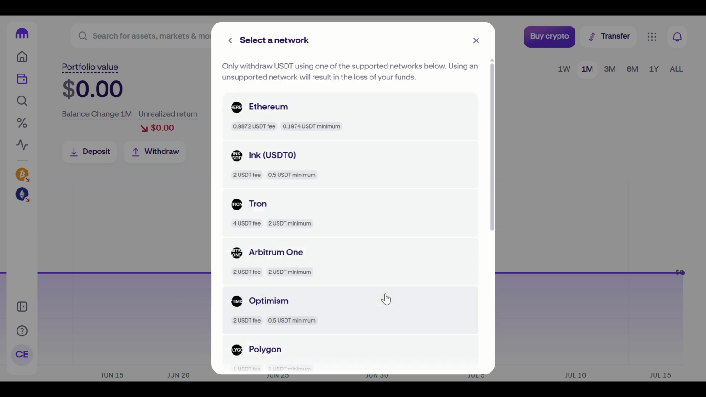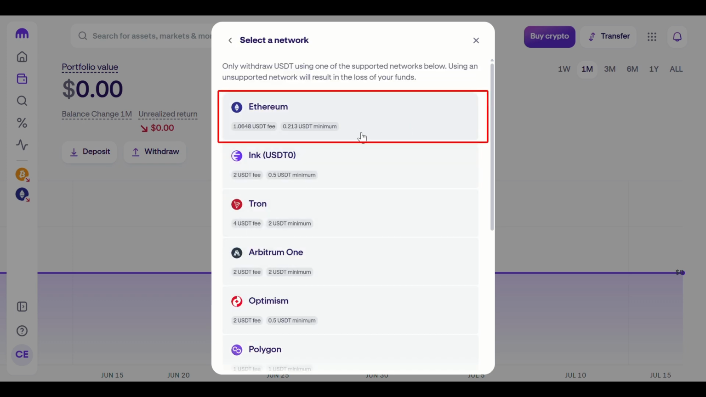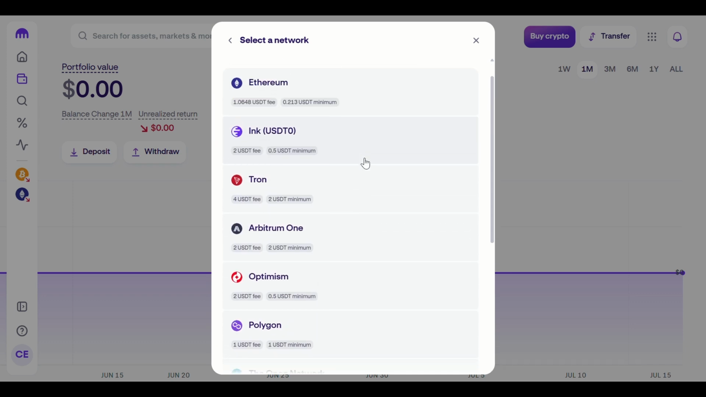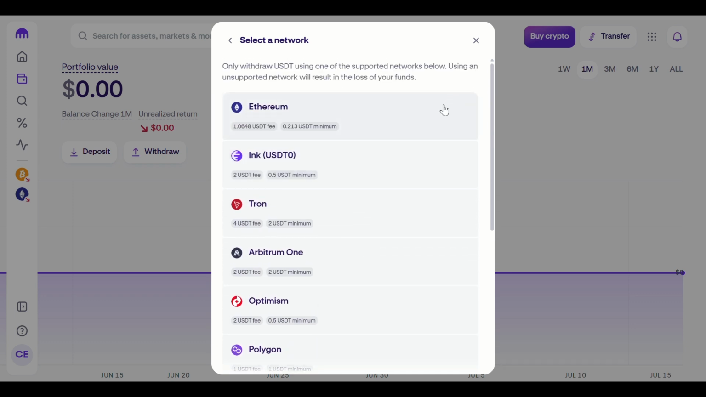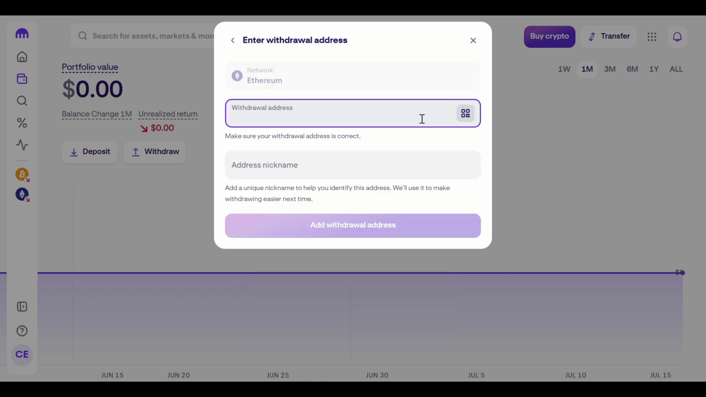Choose a network you prefer. For this video, I'll pick Ethereum to send the USDT as an ERC20 token. Just paste the destination wallet address and the amount field will appear. Enter how much you want to withdraw and click Confirm to finish the process.